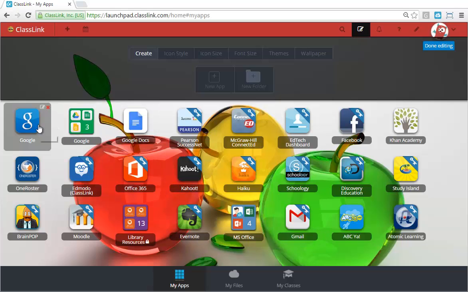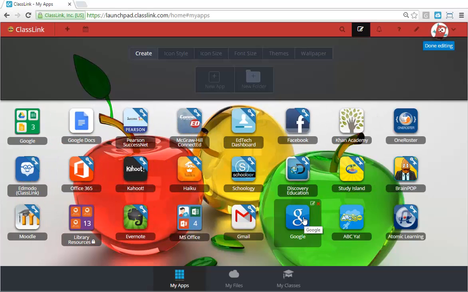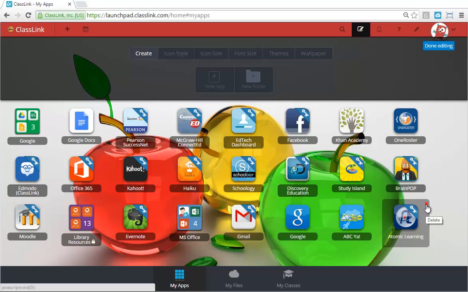Again, I could take Google and I can move that towards the bottom of my screen and drop it between two applications, and everything moves over and makes room for it. The next thing I can do is I can delete an application that I have added from the app library. If I decide I no longer want Atomic Learning, I can click on the X in the top right corner. It will delete it from the My App screen. If I decide I want this application back, I simply go back into the app library and click Add.